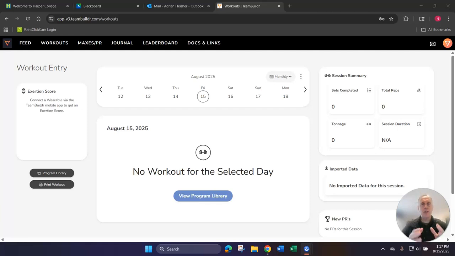This is an overview of Teambuildr. When you log in to Teambuildr, you'll be taken to this page. It's kind of your dashboard page. Today is Friday the 15th of August, 2025. You won't see any workouts there, so you really won't see any information presented.